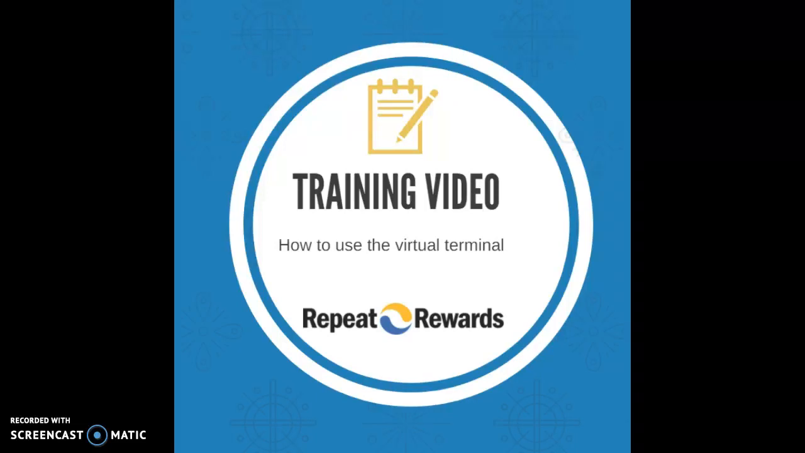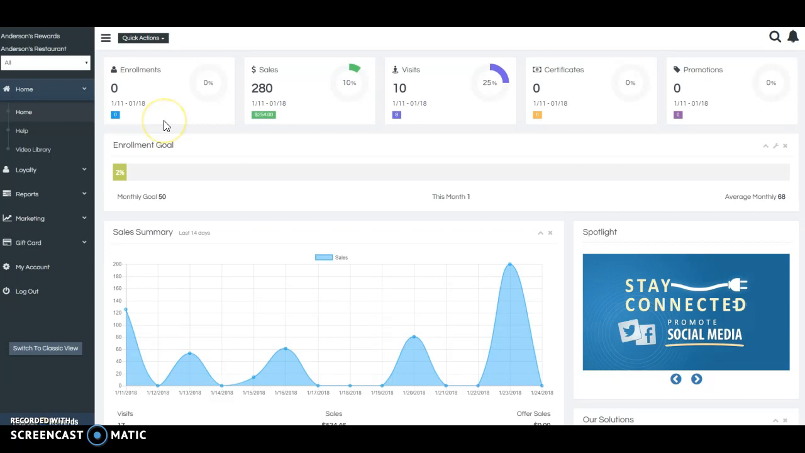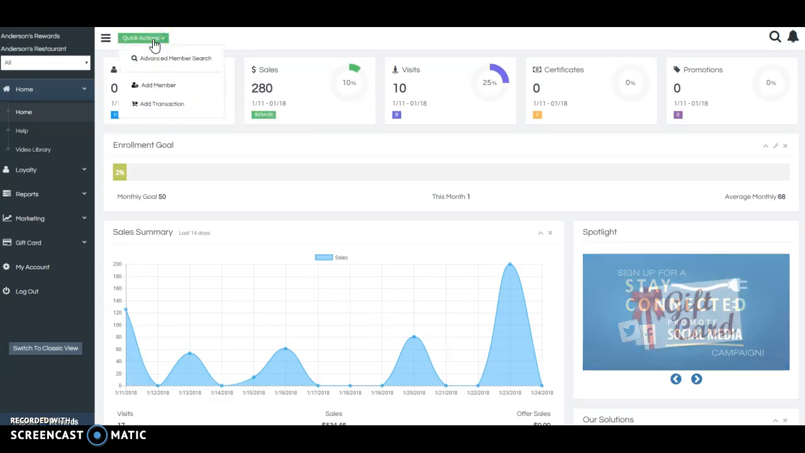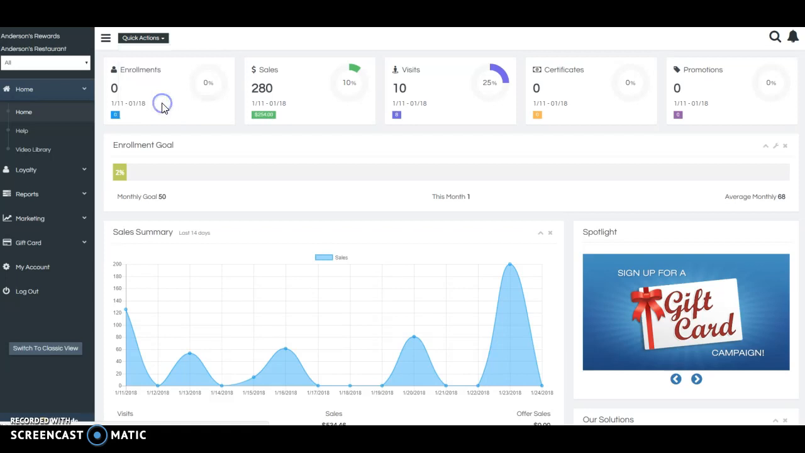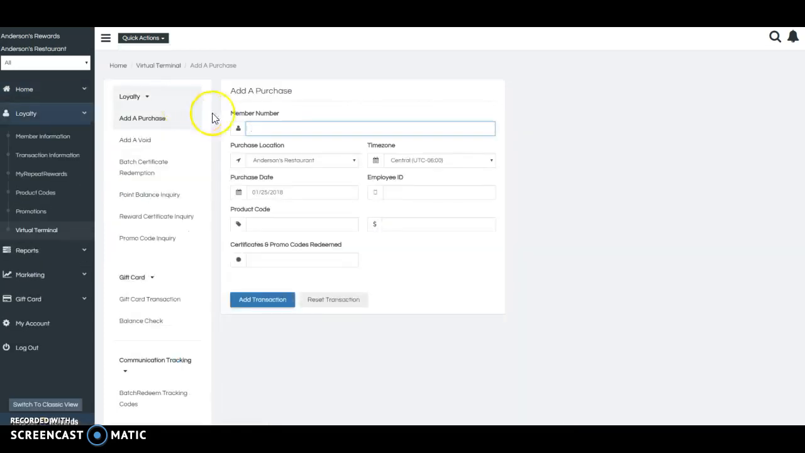In this video, we're going to go through how to add transactions via the merchant site using a virtual terminal. The first step is to log into your merchant website at repeatrewards.com. Once logged in, click Quick Actions at the top of the page and choose Add Transaction. This will launch the virtual terminal.